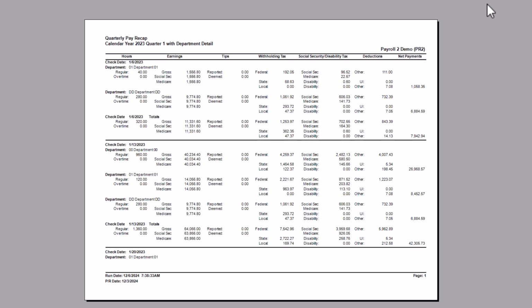The information can be provided in detail as you see by department, or it could be summary by check date. Printing the report at the end of each pay period and before quarter end processing provides a convenient period summary of payroll tax deposit information to be reviewed before printing your quarterly 941.